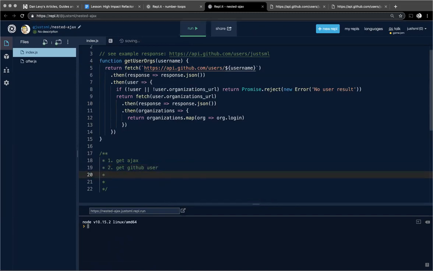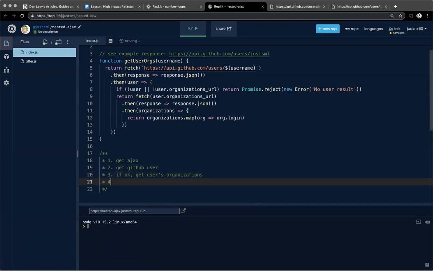Web user and orgs, and then excellent. Oh, Camry, nice, excellent names there. So yeah, get username, validate, get organizations, get logins.